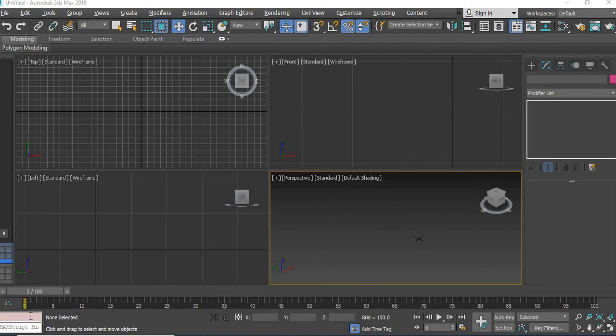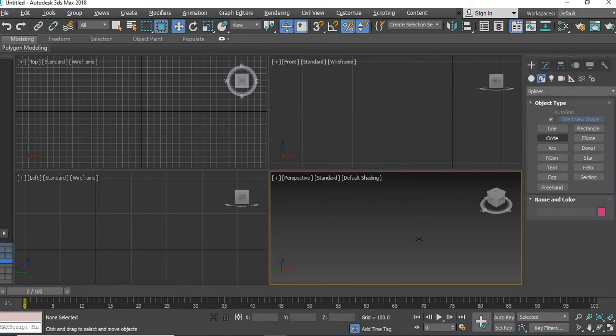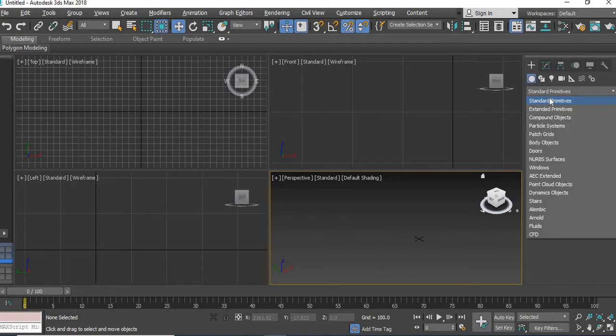In this class we are going to learn how to move the object, how to rotate the objects, and how to scale, which means how to increase or decrease the scale of the object, by using the shortcut keys in 3ds Max. Before going to move the object, first we draw some objects.